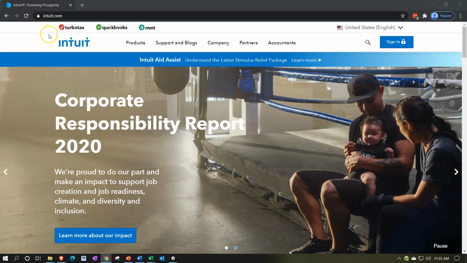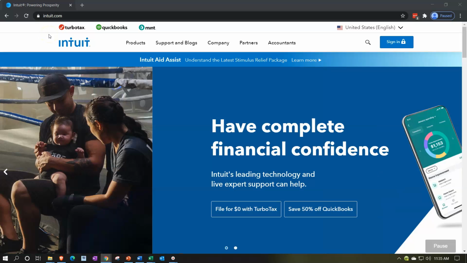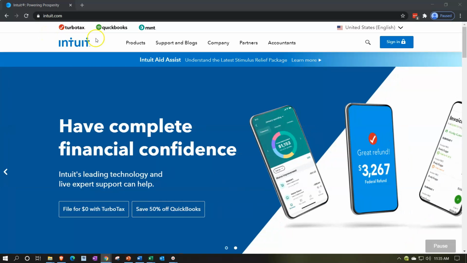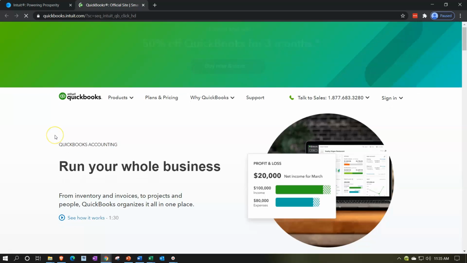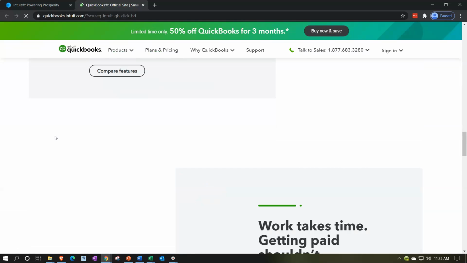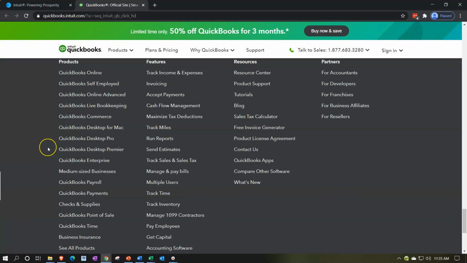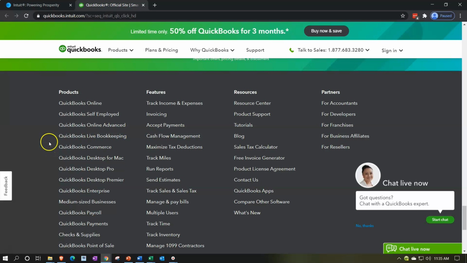That's at intuit.com. We're then going to go to the QuickBooks item, Intuit owning multiple different software products. Here, of course, we're looking into QuickBooks. I like to go all the way down to the bottom of the web page where they have a list of their products, which has been standard for quite some time. The top one is the one we want, QuickBooks Online.